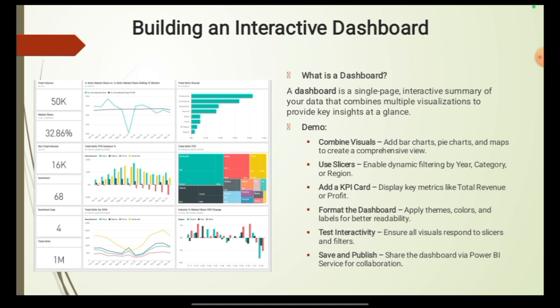After setting up the visuals, test the dashboard's interactivity to confirm that all visuals respond correctly to slicers and filters. Finally, save the published dashboard using Power BI service to share it with others for collaboration and reporting.